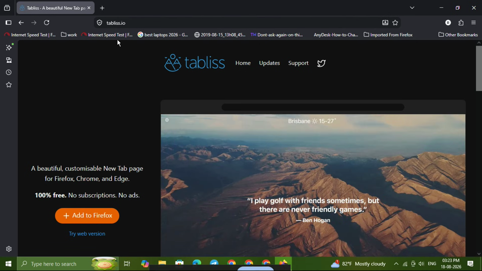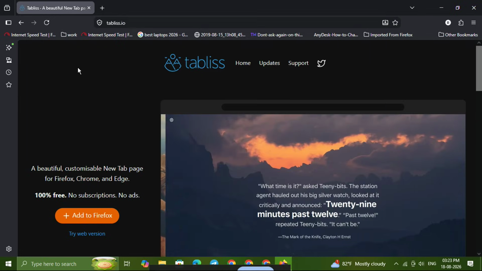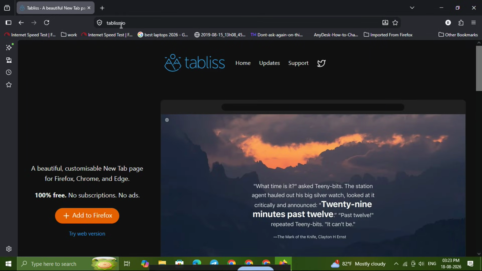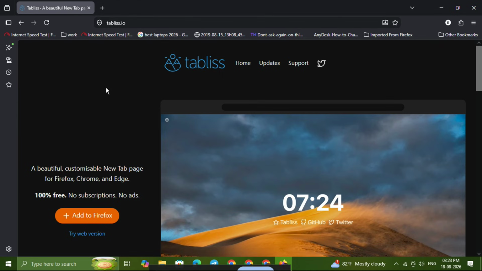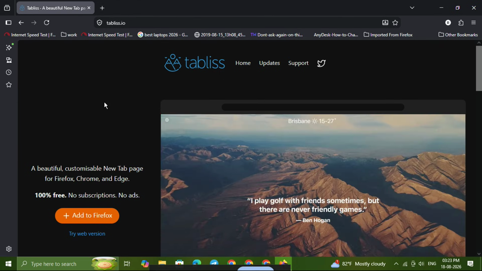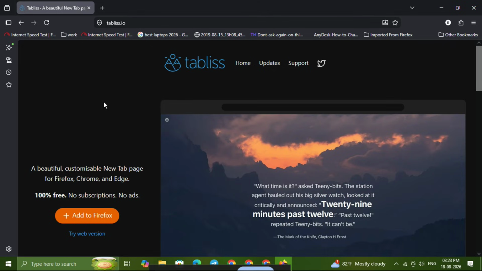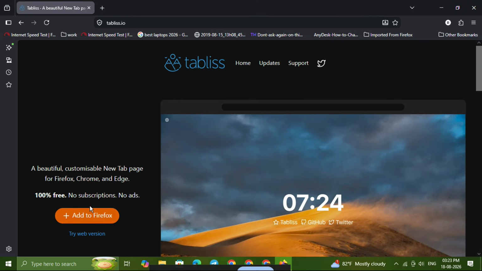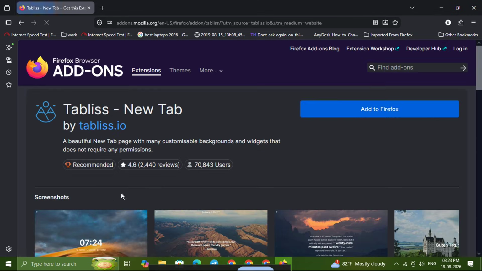Next, go to tabliss.io in the address bar. Just type tabliss.io and press enter. This will take you to the official Tabliss website, which is the safest place to get the extension. Once the website loads, look for the option that says Add to Firefox. Click that button to begin the installation process.